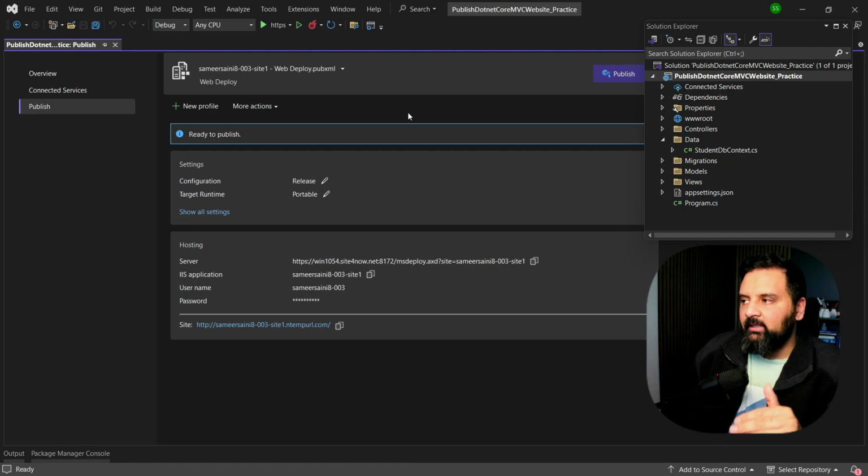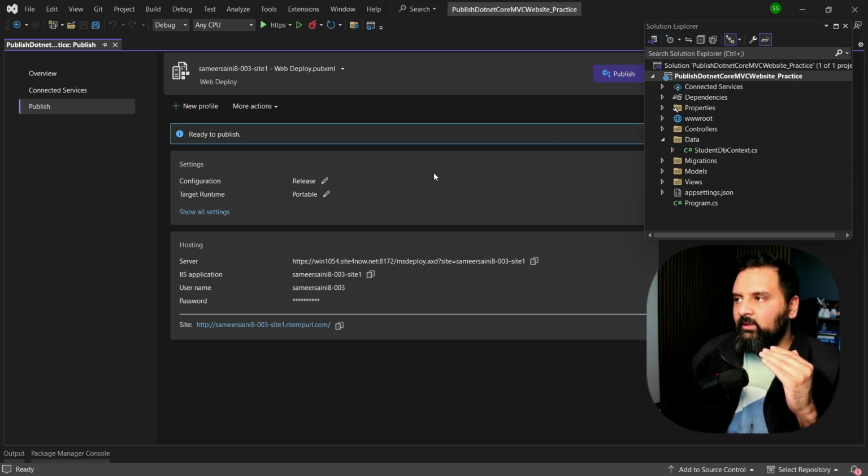We don't have anything deployed yet. We just have the profile. So basically a connection between Visual Studio and smarterasp.net. So if you see over here, we have the server information, we have the IIS information, username and password.